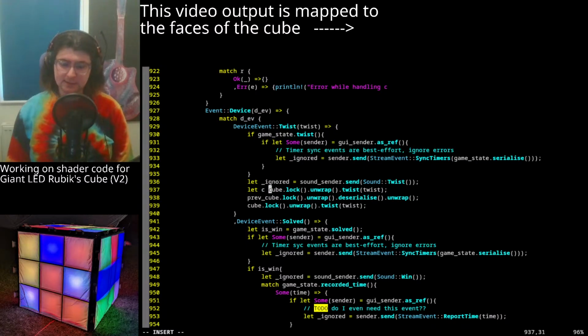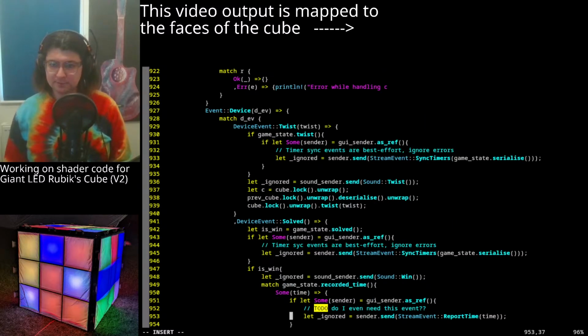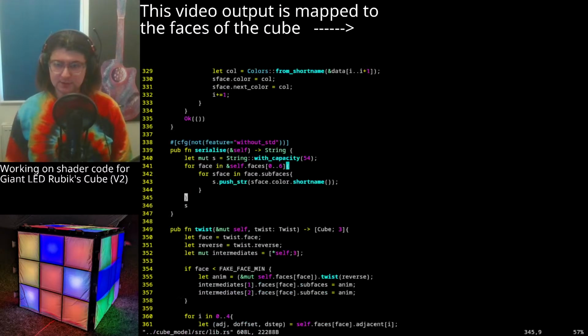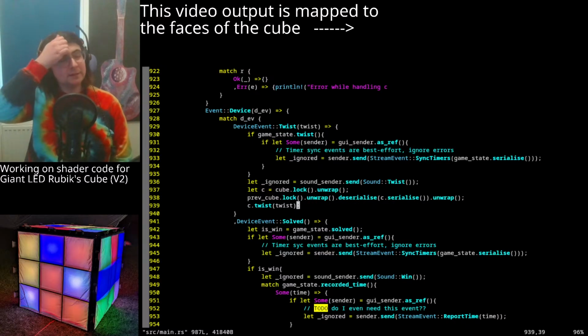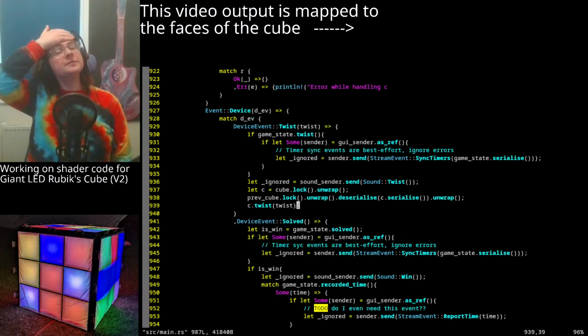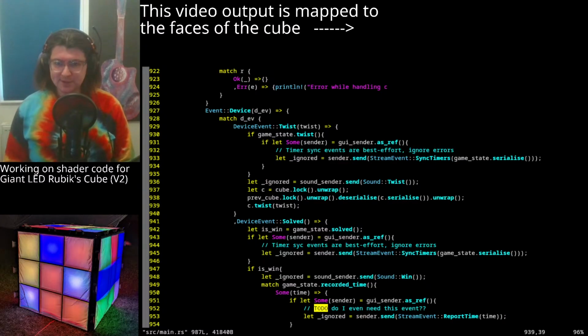Yeah, so I think I want to do this again. Lock it first. Oops. Where was that? Okay. Deserialize, C dot serialize. Have I spelled this correct? Yes. I could probably implement a faster way of doing that, but for now, never mind. And then I can do that twist. I probably will need to at some point record what twist it was so that I can deduce what kind of animation to do. For now, I'm going to ignore that.